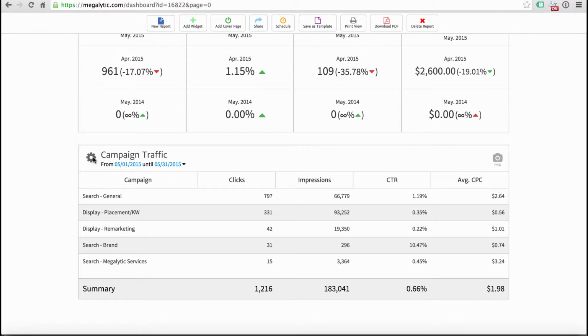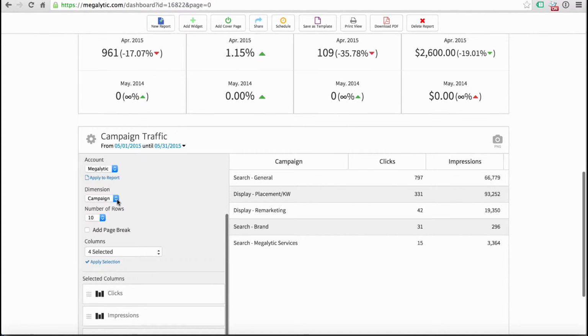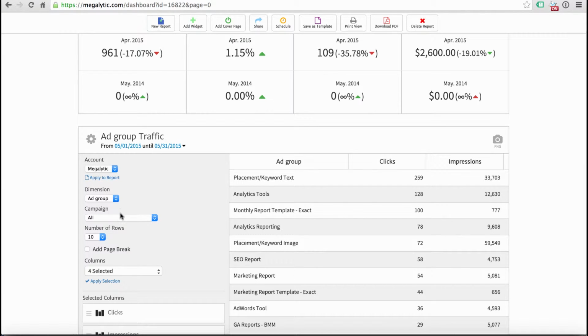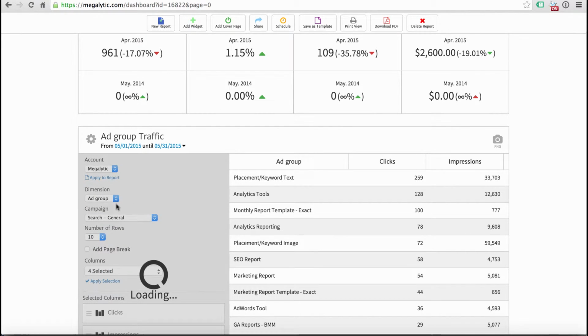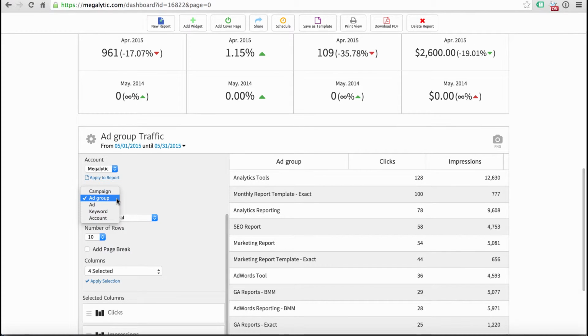And let's look at a few of the other things you can see. So in addition to segmenting the data by campaign, you can segment by ad group, ad, keyword, or account. Now we can look at keywords, for example, but I'm going to want to filter that first. Let's say I want to look at a specific ad group or specific campaign. Let's say search general, and then I'm going to switch the dimension to keyword to look at the keywords for that particular campaign.